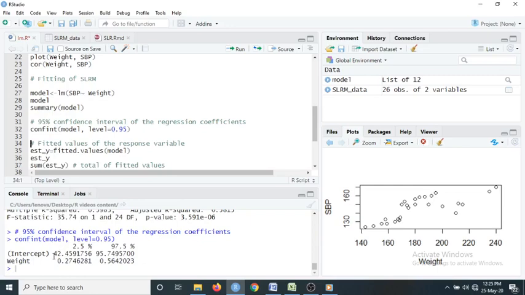This is your lower limit, this is your upper limit. So we are interested in the confidence interval of weight. So this is the lower limit for the 95% confidence interval, this is the upper limit. So by this you can say the average value of the beta 1 will lie between this range, from this to this. So this was the confidence interval for the beta 1, and this is the confidence interval for beta naught.